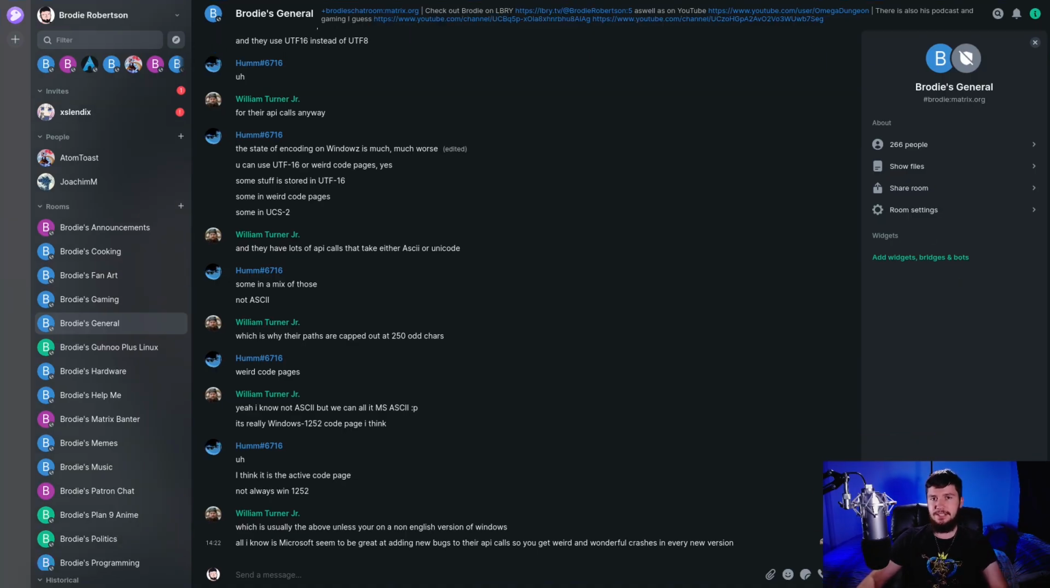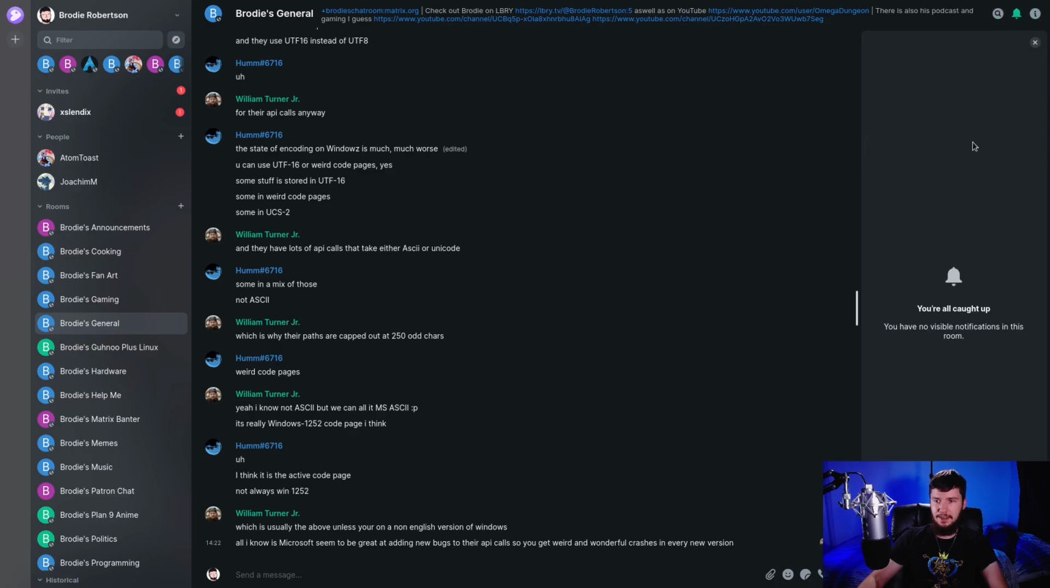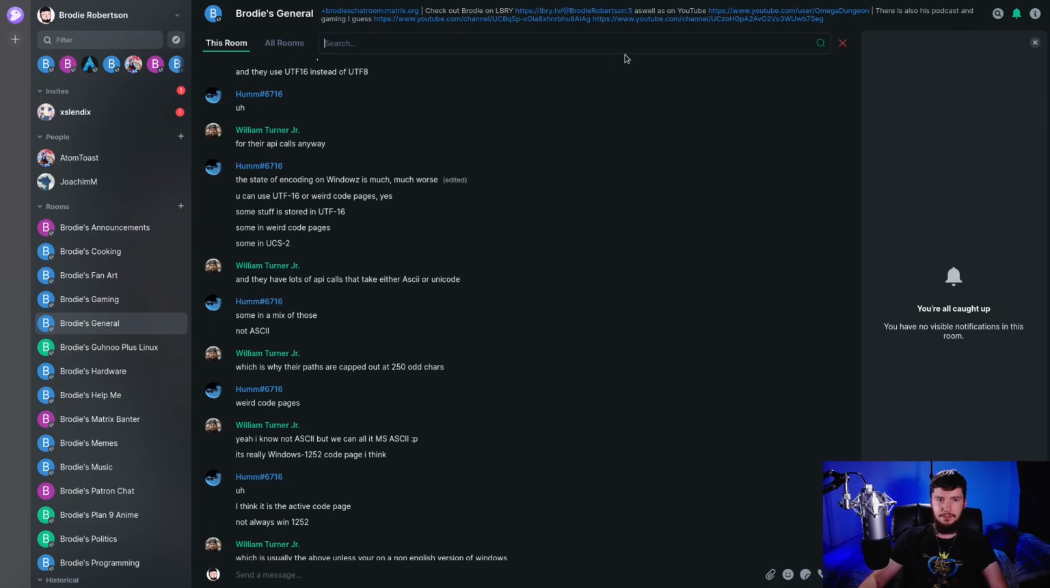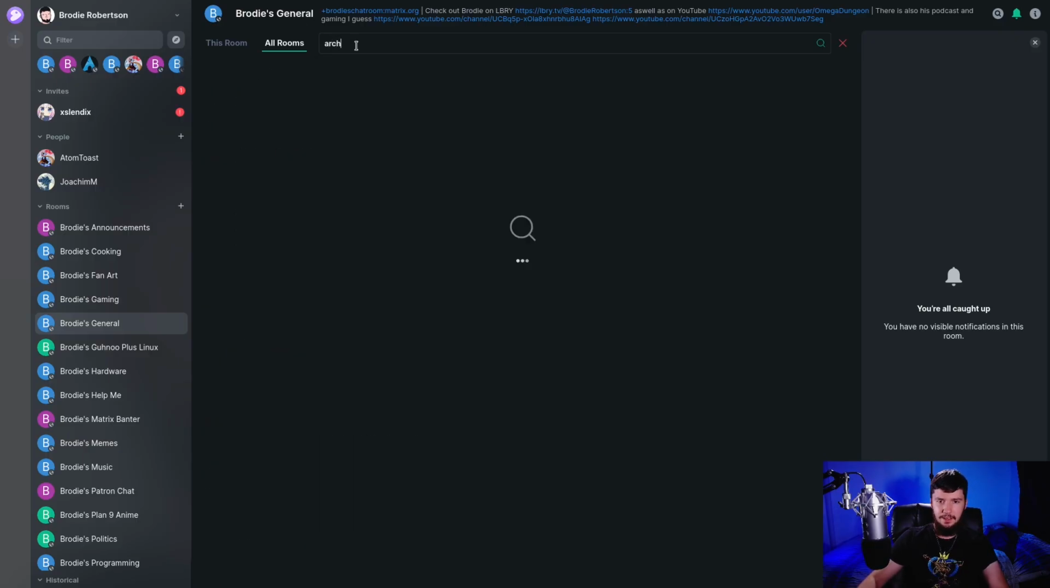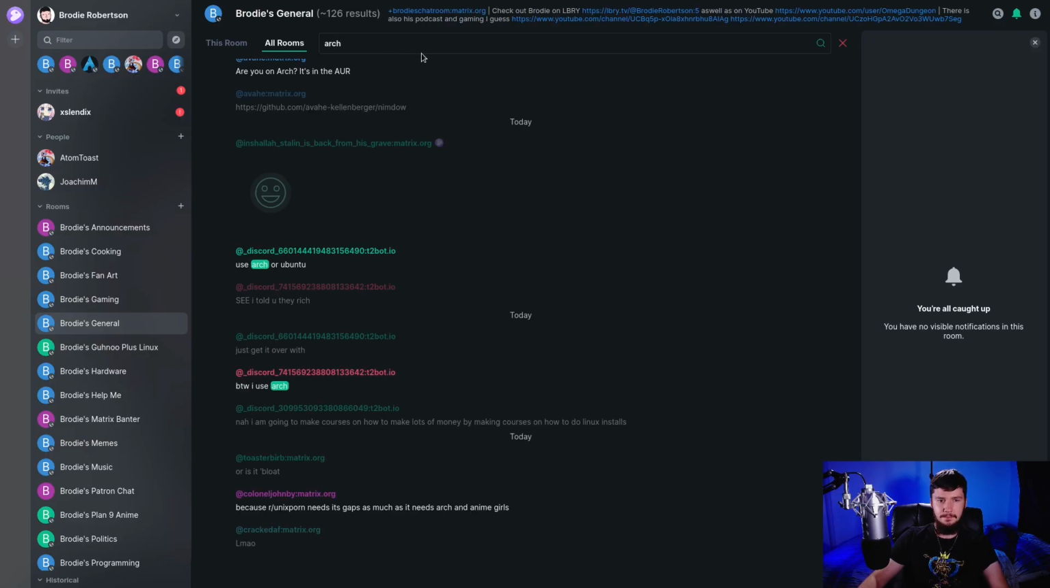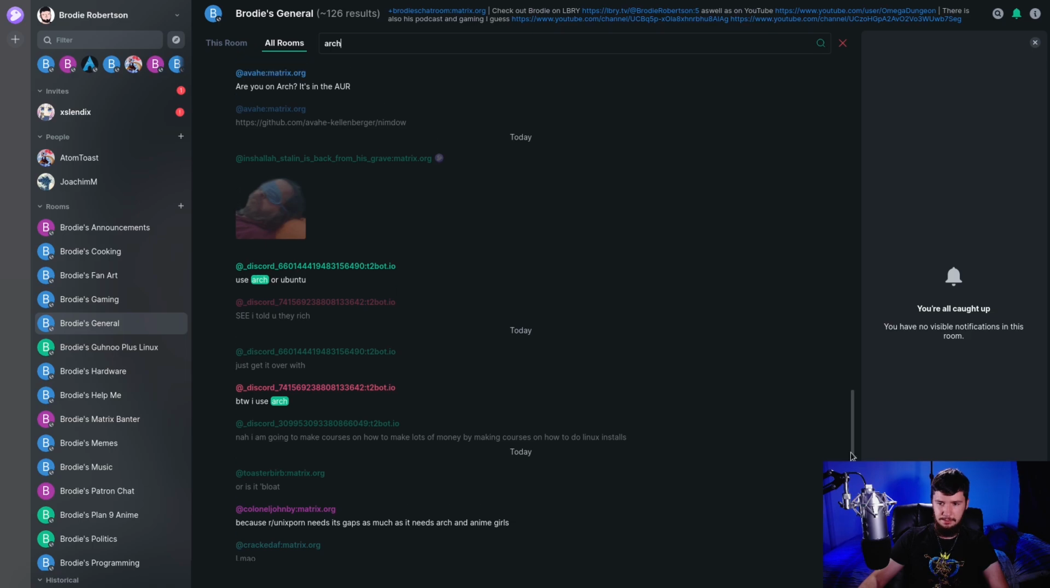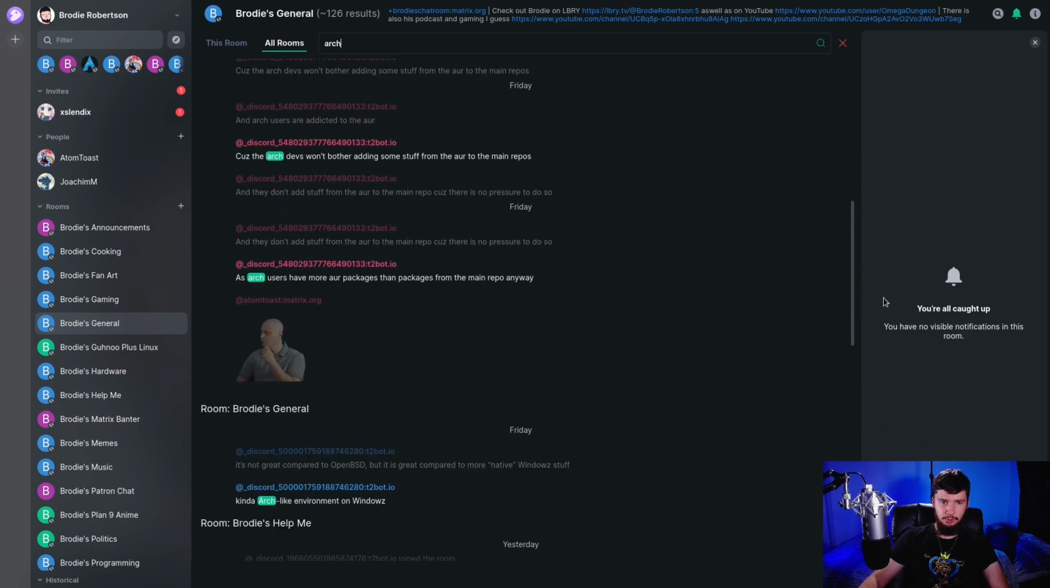But besides this little panel right here, you can also check your notifications with the bell icon up here, and that will replace whatever you see inside of this panel. And then if you click the search button, that will show you up the top, and you can search just this room, or you can search every room. Let's just search all rooms and search for something like Arch, and give it a second. As we can see, there are all of the times that Arch has been mentioned across all of the rooms that I'm in.